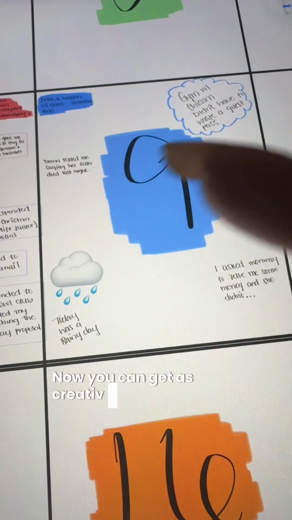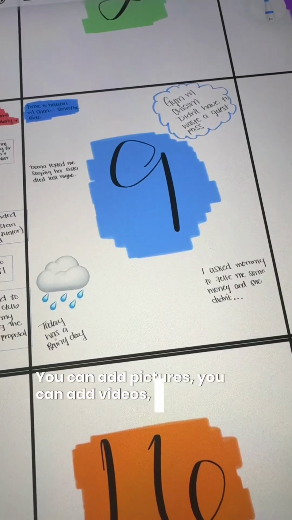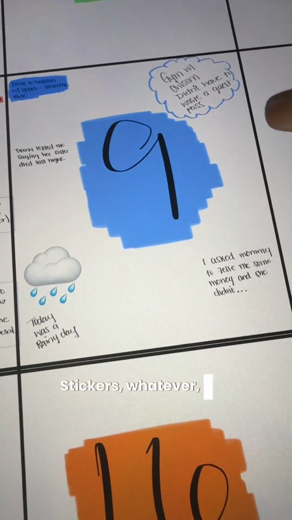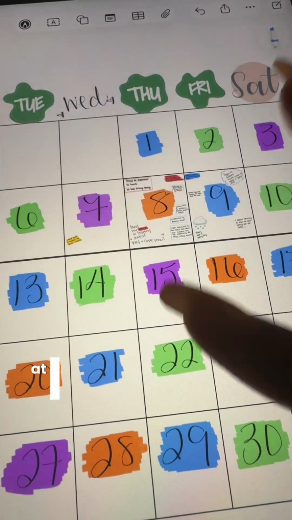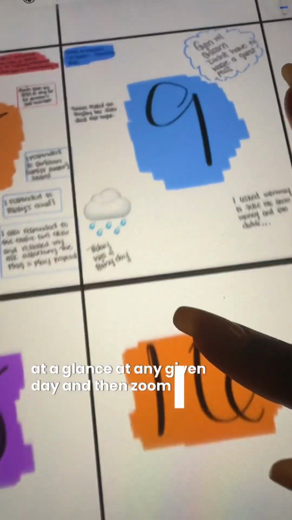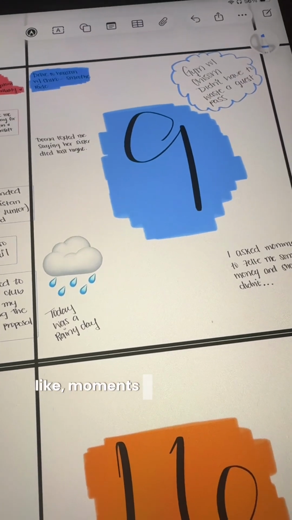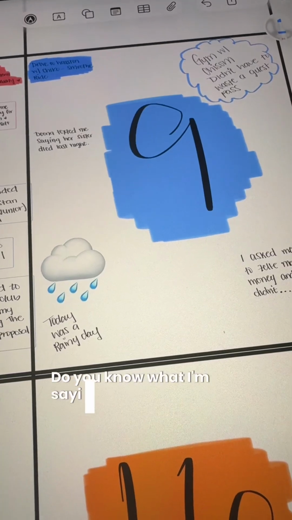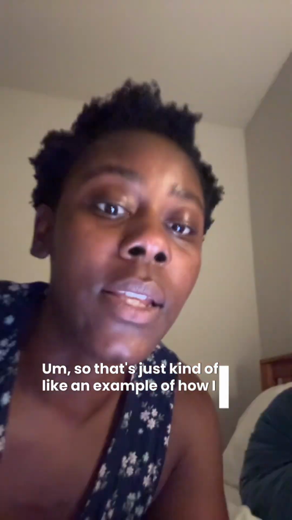Now, you can get as creative as you want. You can add pictures, videos, stickers, whatever. It's a way to look at any given day at a glance and then zoom in to see what the memorable moments of that day were. Do you know what I'm saying? That's just an example of how I use that.